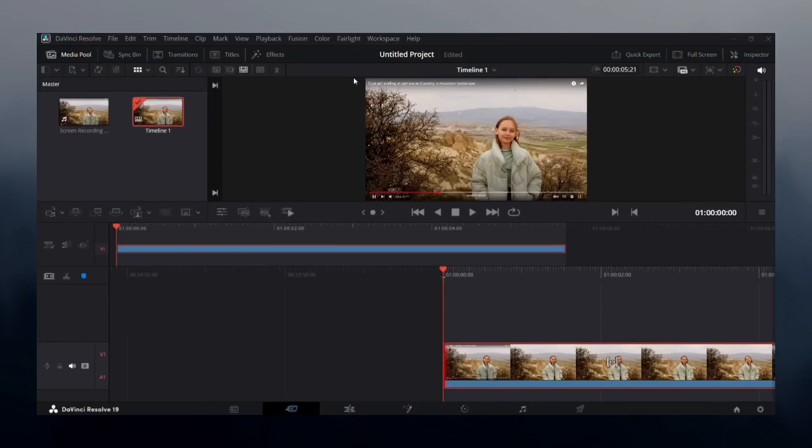Hi everyone, in this tutorial I'll show you how to blur the background of your videos in DaVinci Resolve.